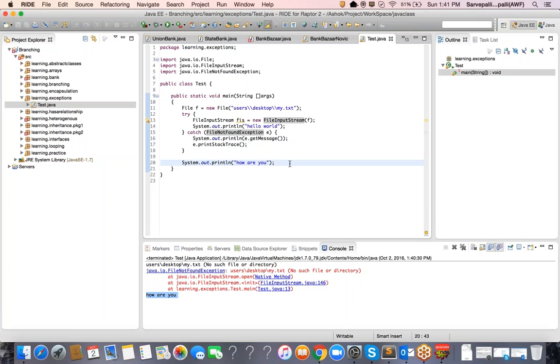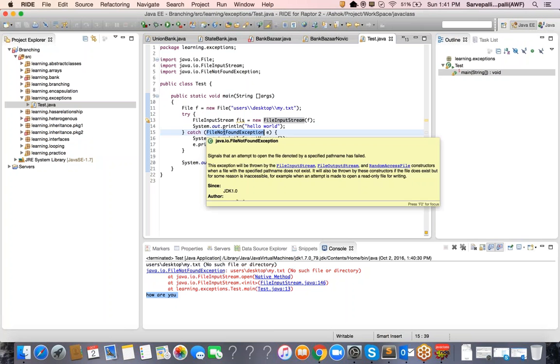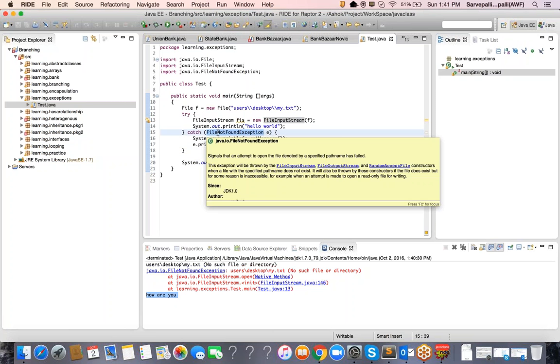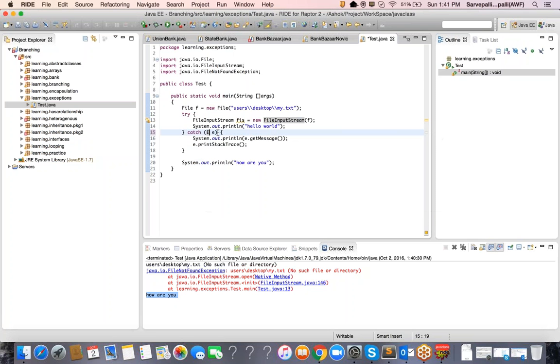Okay, so you understood, right? So hello world will not be printed. At the point where the exception is thrown, it comes to the catch block. In the catch block, you can tell these things. So all the exceptions' parent class is Exception. Instead of that, you can also put Exception here. That means any exception that occurred will come here.